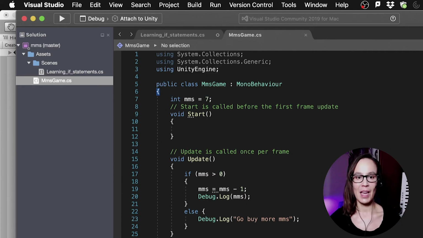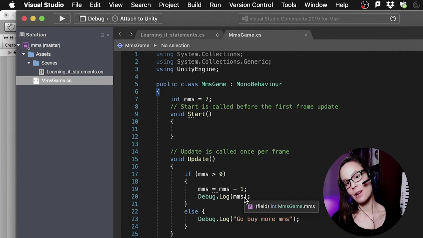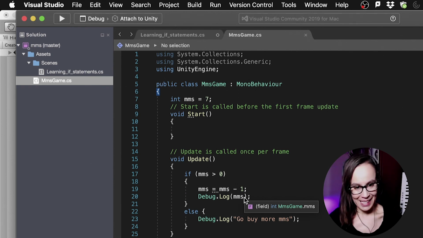Super duper simple. I hope you enjoyed this ridiculous, brought to you by capitalism and M&Ms coding tutorial.